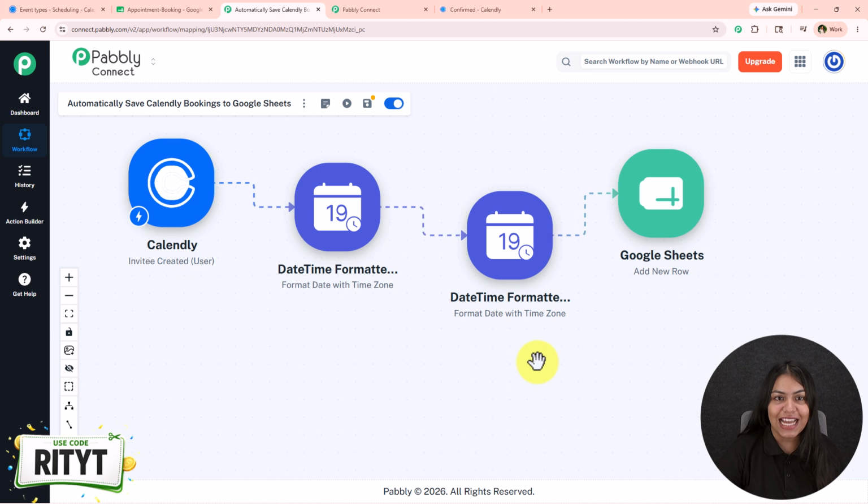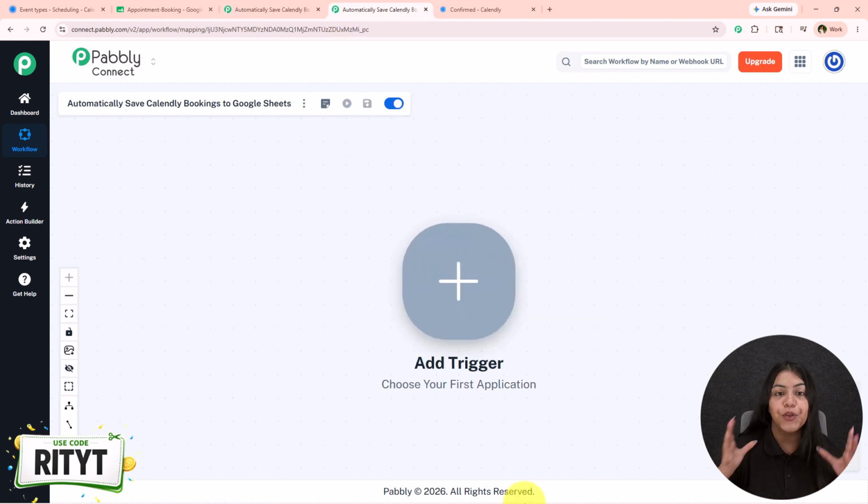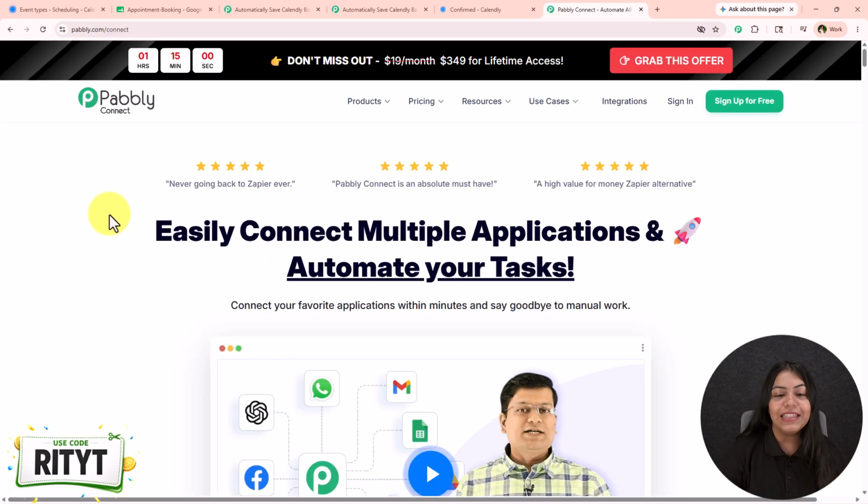So let's get started. To do this, you just have to open your workflow builder and say Pabbly Connect if you are an existing user like me. But if you are a new user, open a new tab and search for pabbly.com/connect in your browser and open the landing page of Pabbly Connect. In the top right corner, you're going to see the option of sign up for free.